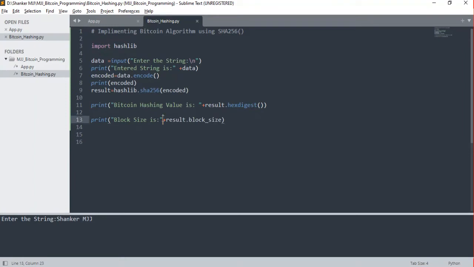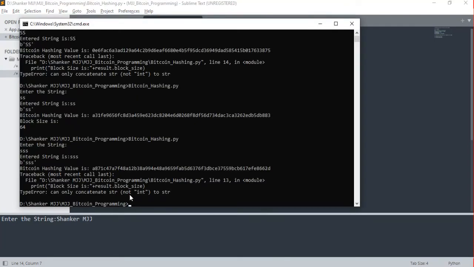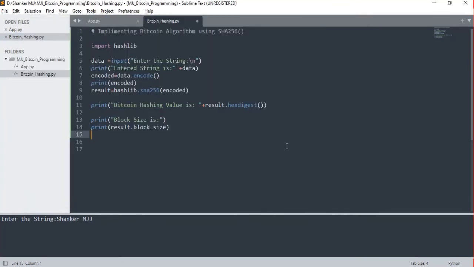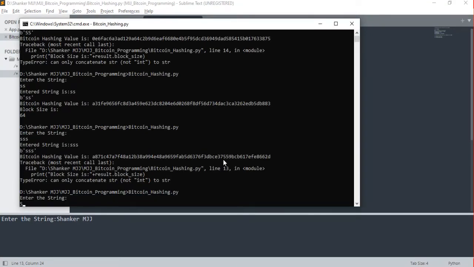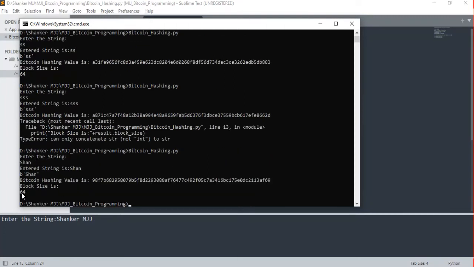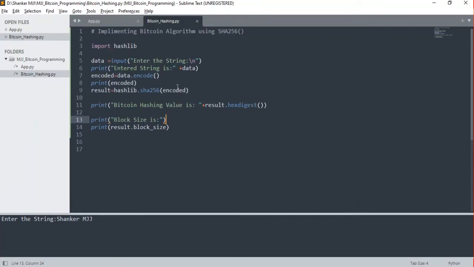The error may be that if I keep concatenating, it will throw an error. So what we'll do, I will separate this one and print it separately. I will make small changes here to the block size, and print this separately because it shows a concatenation error: we cannot concatenate an integer with a string. That's the reason I'm trying to print separately. The block size of this one is result dot block underscore size.